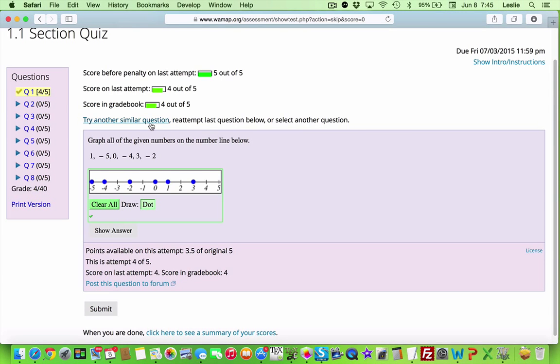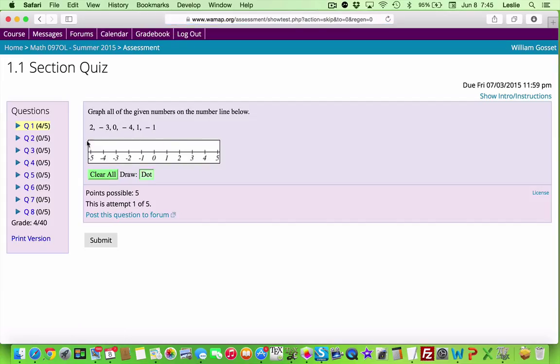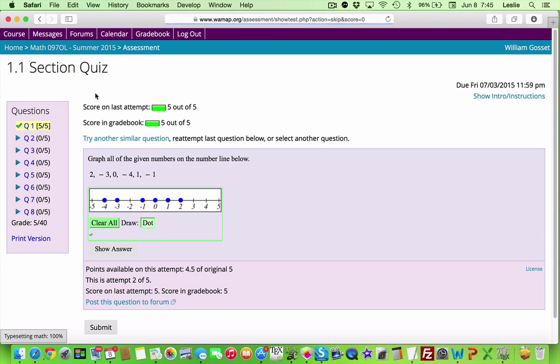If I want to try another similar question, I get different numbers, and as long as I do it correctly this time, I get 5 out of 5 in the gradebook. Sorry, 5 out of 5 on my last attempt, and now I have 5 out of 5 in my gradebook as well.